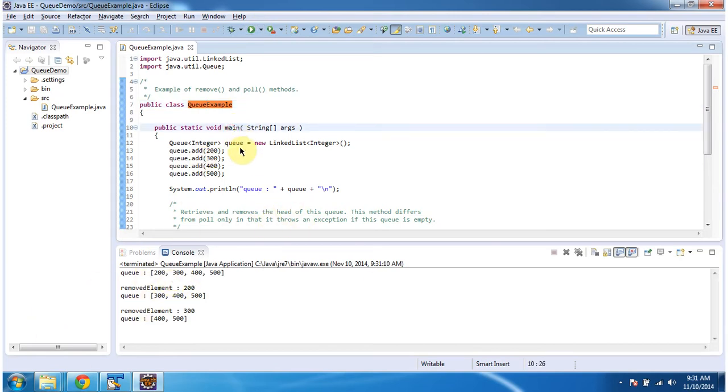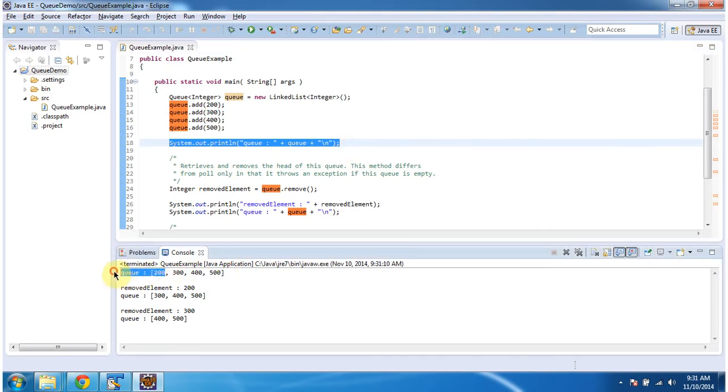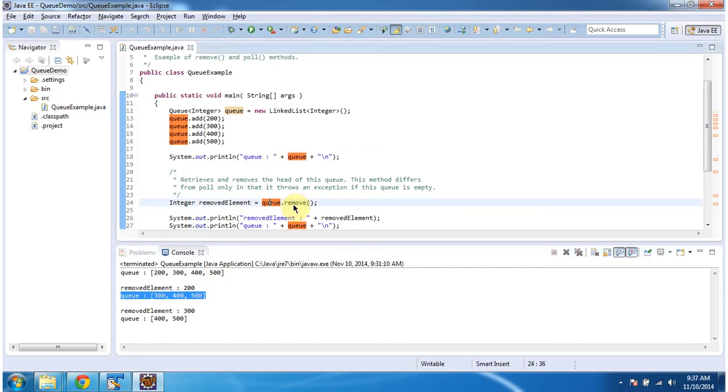Inside the main method, I am creating a queue, and in the queue I am adding 4 integer objects, and then I am displaying the queue content. Here you can see the queue output: 200, 300, 400 and 500.